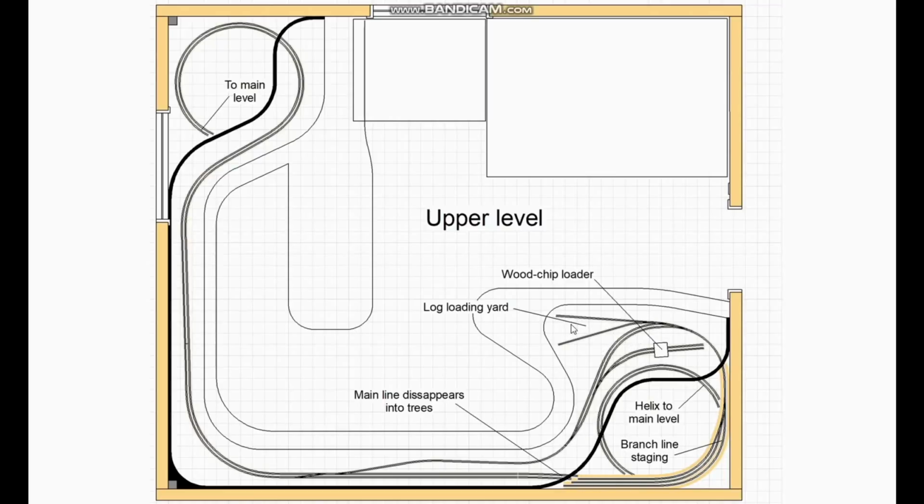We have a log loading yard in the foreground and a wood chip loader behind it. We're figuring that anything that is not of an appropriate size to send down the hill as logs will just be run through the wood chipper and sold to a paper mill somewhere.